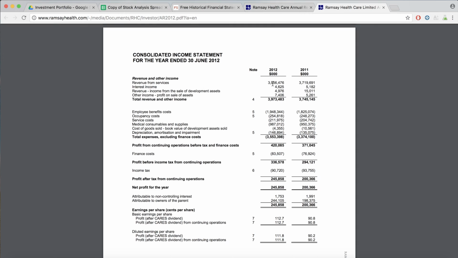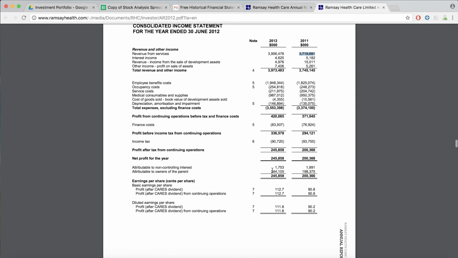And also the annual reports will usually include the current year that they're showing results for, as well as one or two or three of the past years as comparison. So from the 2012 annual report, we can grab the 2012 number and the 2011 number. So there's those two, and also diluted earnings per share.